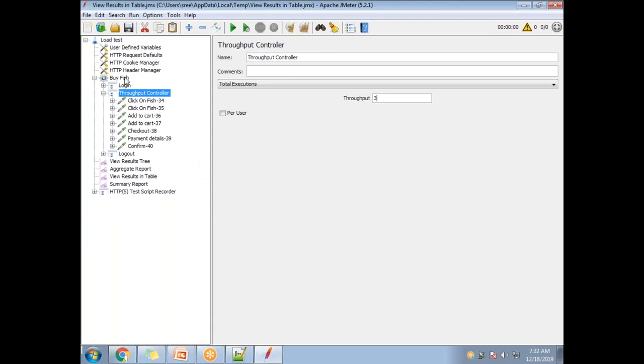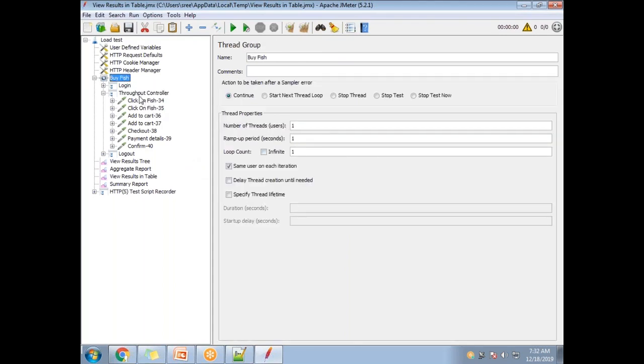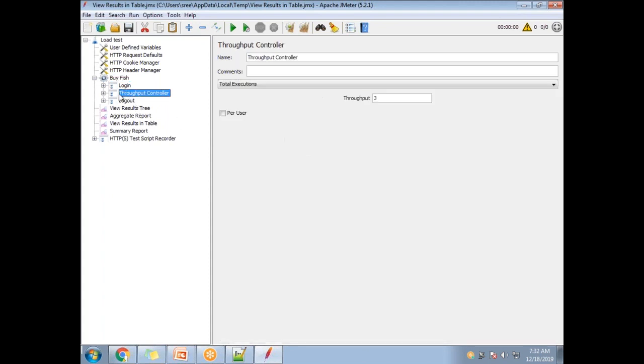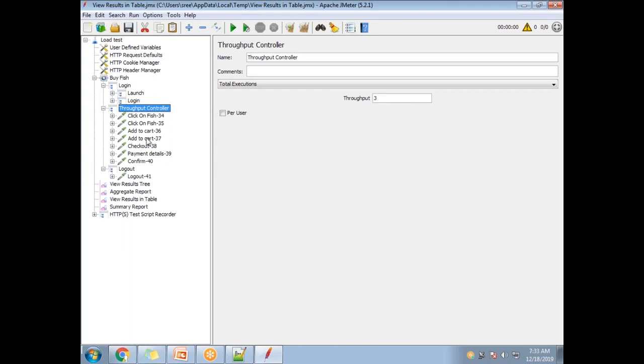Now what I will do is take this whole thing, login, throughput controller and logout, and execute it for 5 iterations. Which means all the samplers here will be executed 5 times. All the samplers in the logout should be executed 5 times, and you expect the samplers in the throughput controller to execute 5 times too, but let's see how many times they are actually executed.